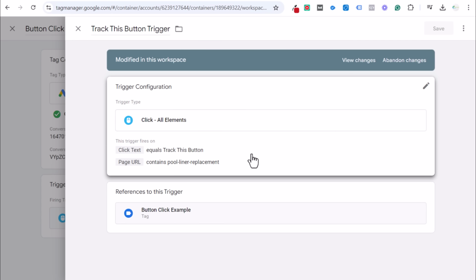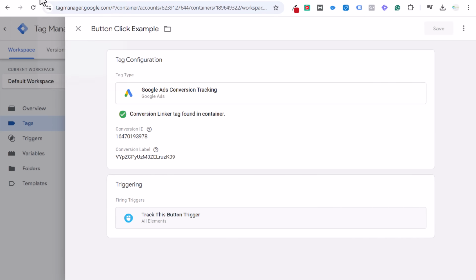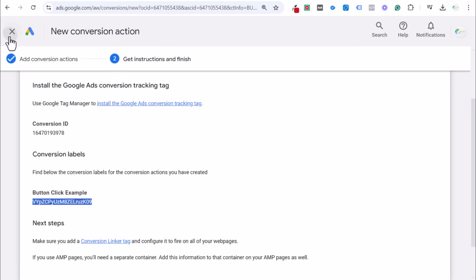So this is how to do it if you want to track it on one button click, one page, just to make sure you're tracking that correct button. But this is tracking a button click in Google Ads and how we can actually create this conversion.